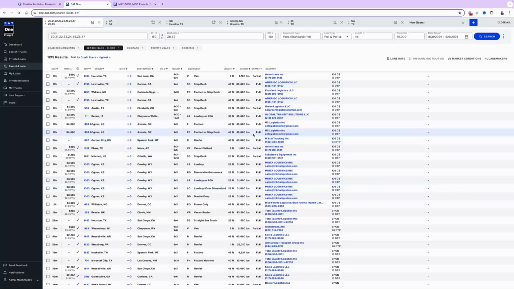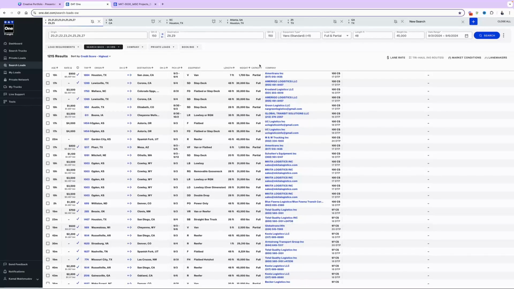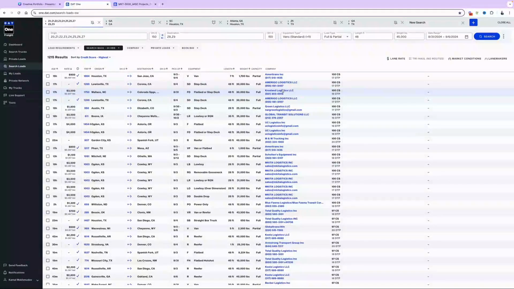And again, to get the most out of your filters and search techniques, here are a few best practices to keep in mind. Number one, regularly update your search criteria. We talked about this. The freight market is dynamic, and what works today or at this moment might not work tomorrow. Regularly review and update your search criteria to ensure that you're always targeting the best opportunities.